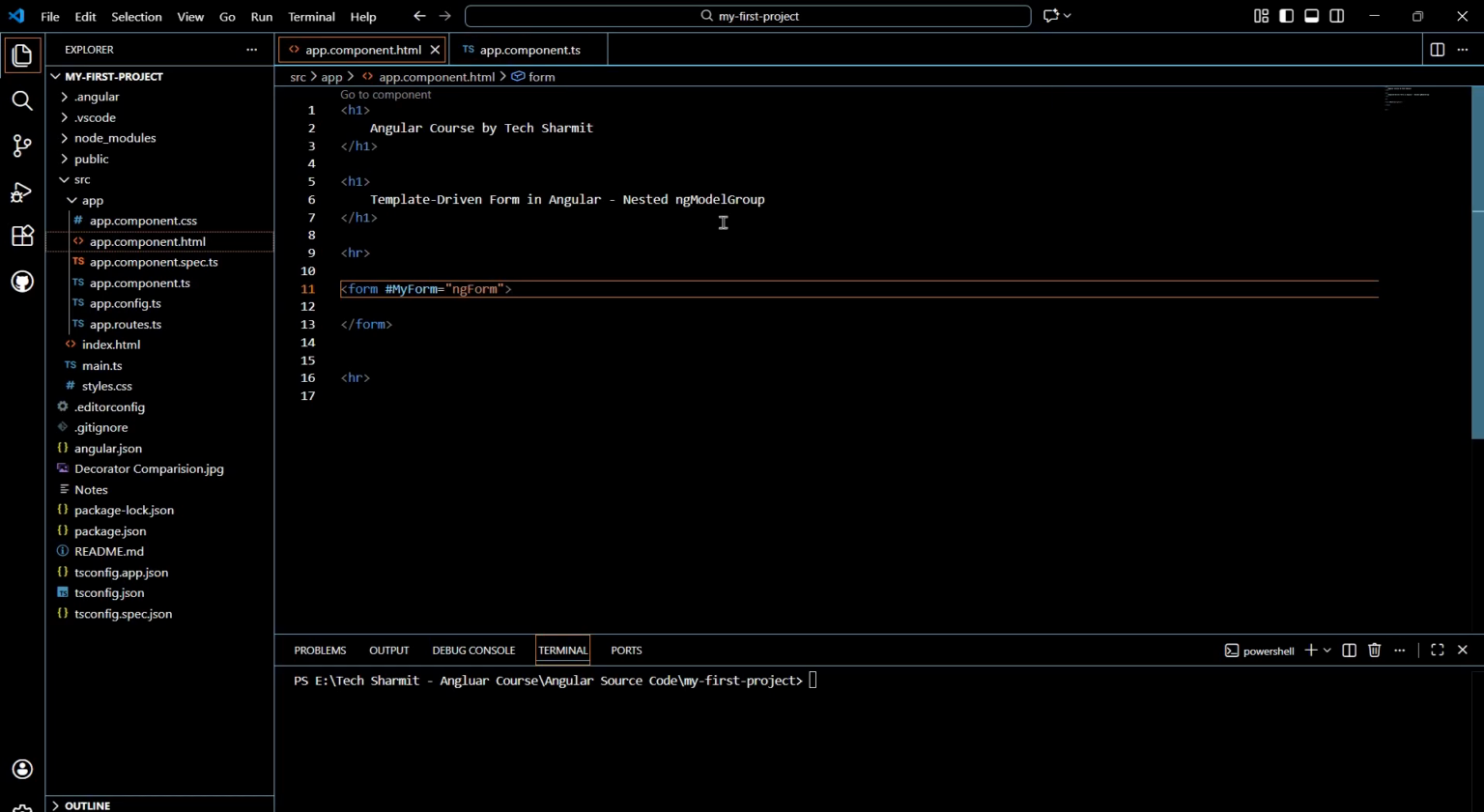Perfect. Now we have the term nested ngModelGroup. So let me explain it in a very simple way. When we have one ngModelGroup inside another one, then you can say it is nested. Like we have nested if else, nested div, nested for loop, right? So here we are creating a nested ngModelGroup. That means one group, and inside that we have another group, or maybe more than that. So this entire concept is called a nested ngModelGroup.